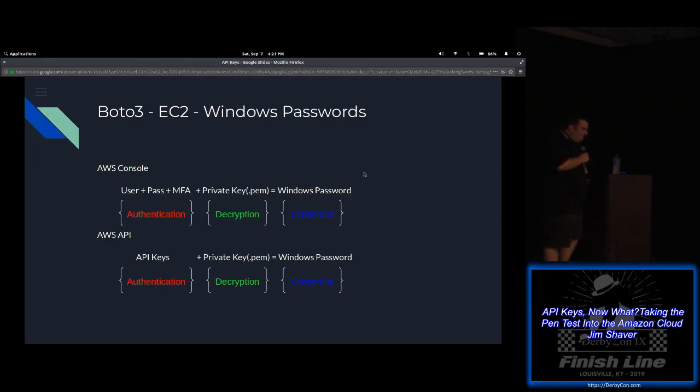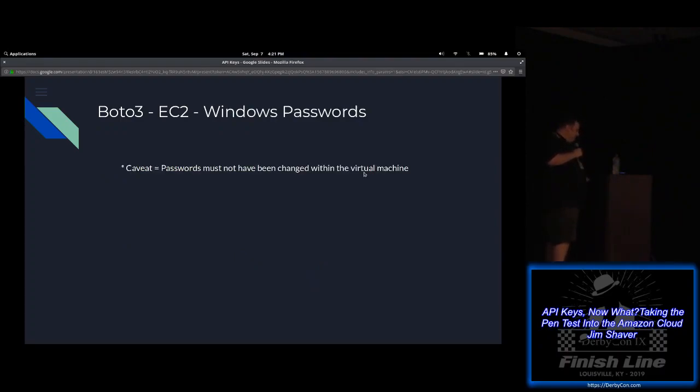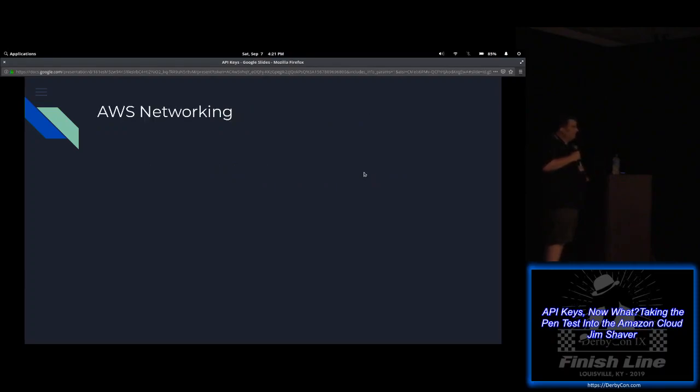Obviously, the password... Oh, there's two caveats. Because RDP needs to be listening on the internet for you to make use of that password. And second of all, if they've rotated the password since the box was spun up, then this is not going to have the most up-to-date password. It's just the initial password, basically. Okay? So yeah, if the password's not been changed, good luck.